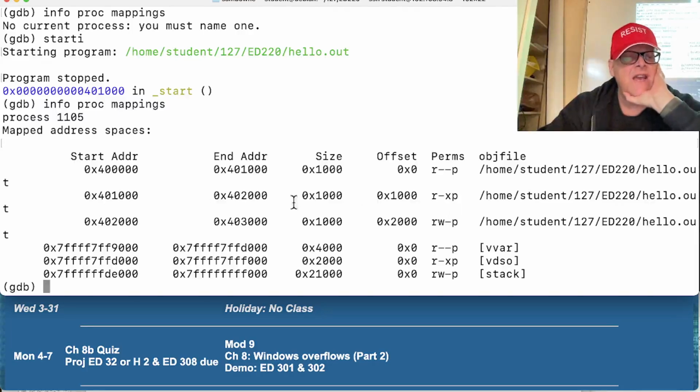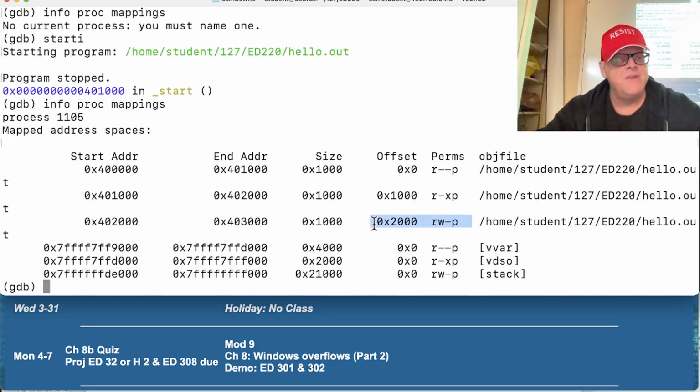So this is the text section, this is the header, this is the text section, and this is the data section. And what's the P now? It's a good question. Read, write, execute. I don't know what P is. It's a good question. Maybe I can, let's try asking.